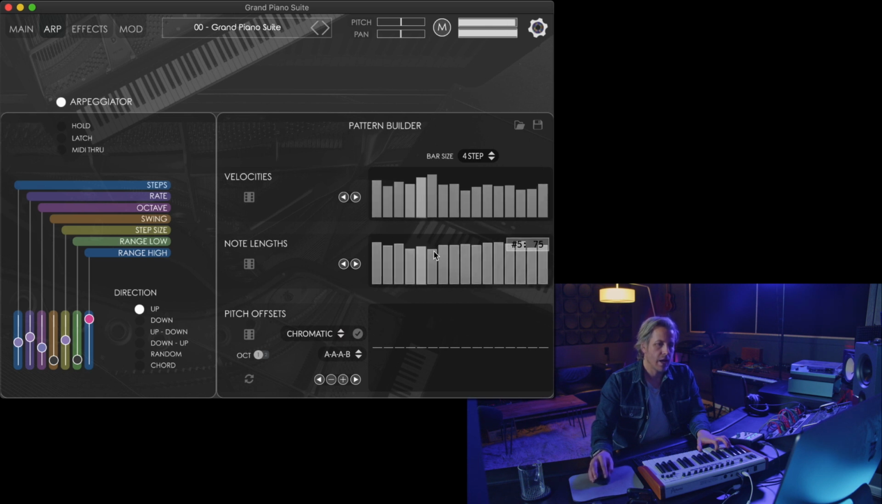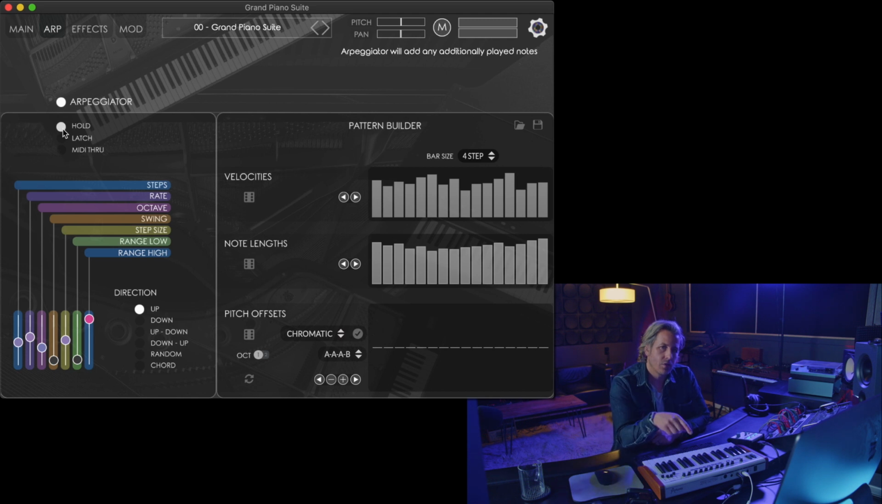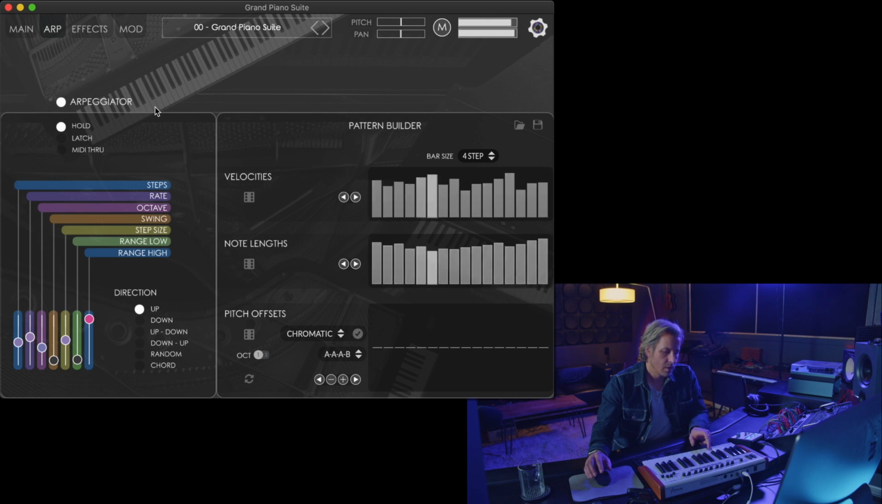Just kind of drag as you click, and it kind of randomizes a little bit. This hold button allows any note that's pressed to be added to the currently running arpeggio. So it's just going to do that one. I can just keep adding notes, and it's going to arpeggiate all of them until I turn that off.